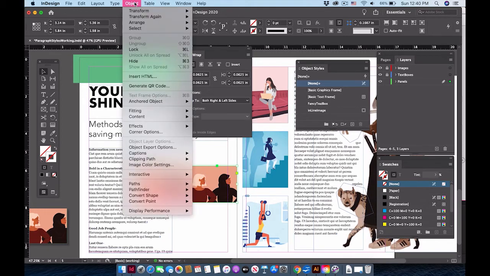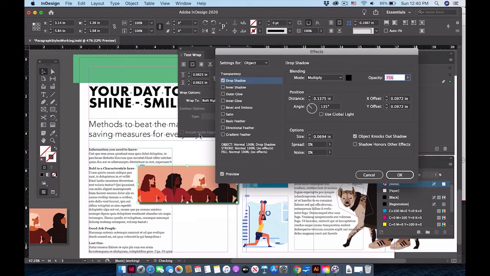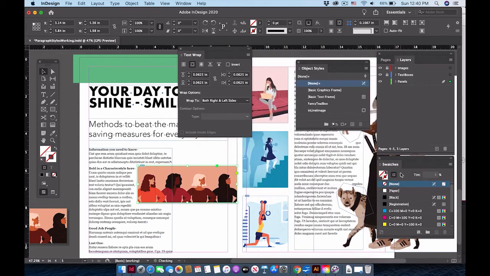Finally, Object, Effect, Drop Shadow, change the angle, decrease the opacity. Perfection, and click away.